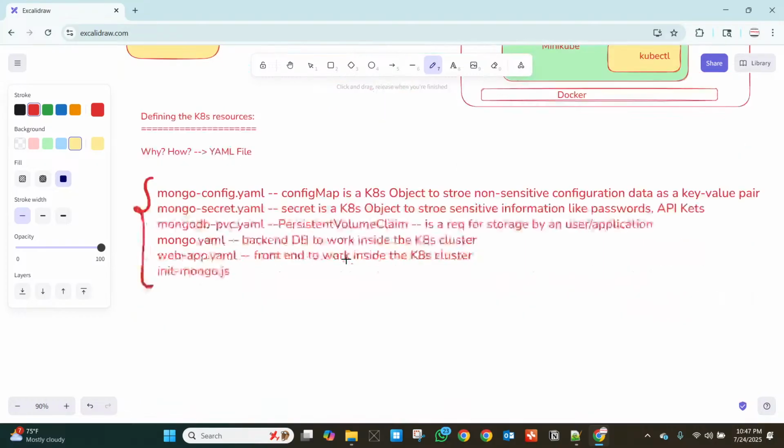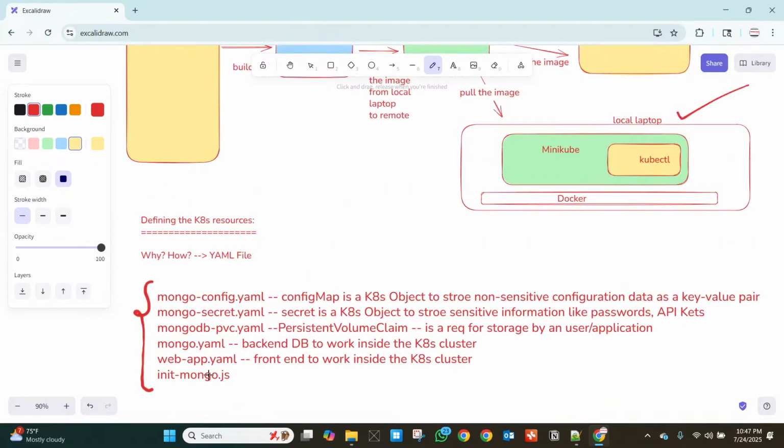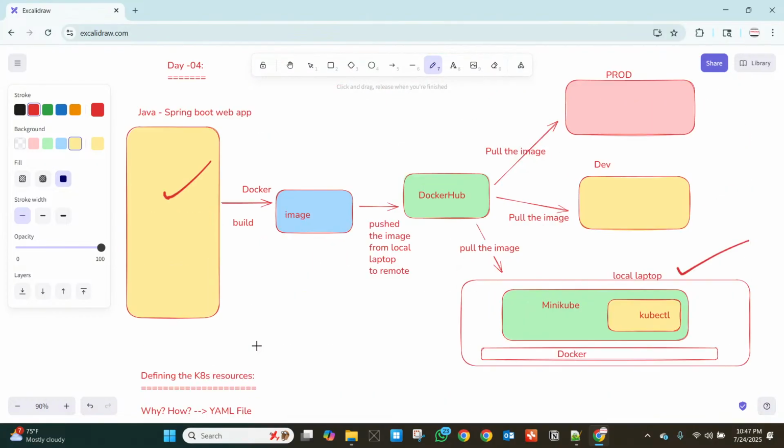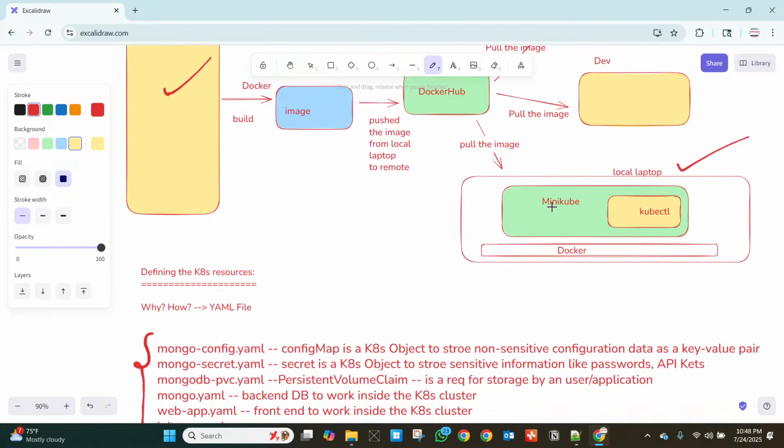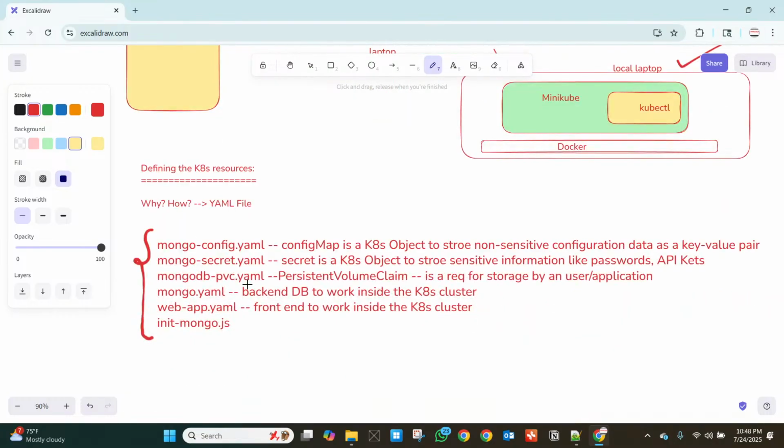Perfect, guys. So these are the things we are going to create, because the developer develops the code, the developer pushes the image to Docker Hub, and again, as a developer, you are pulling this image, and you have to set up this Kubernetes and make this application work inside this Kubernetes cluster. So in order to create your local setup, you need Minikube and Docker. After you install the software, you need to define this configuration.